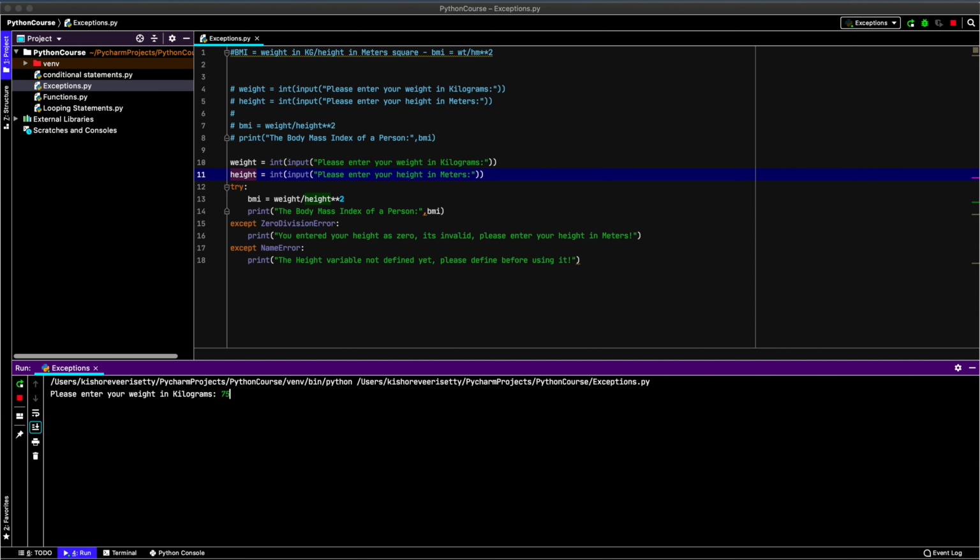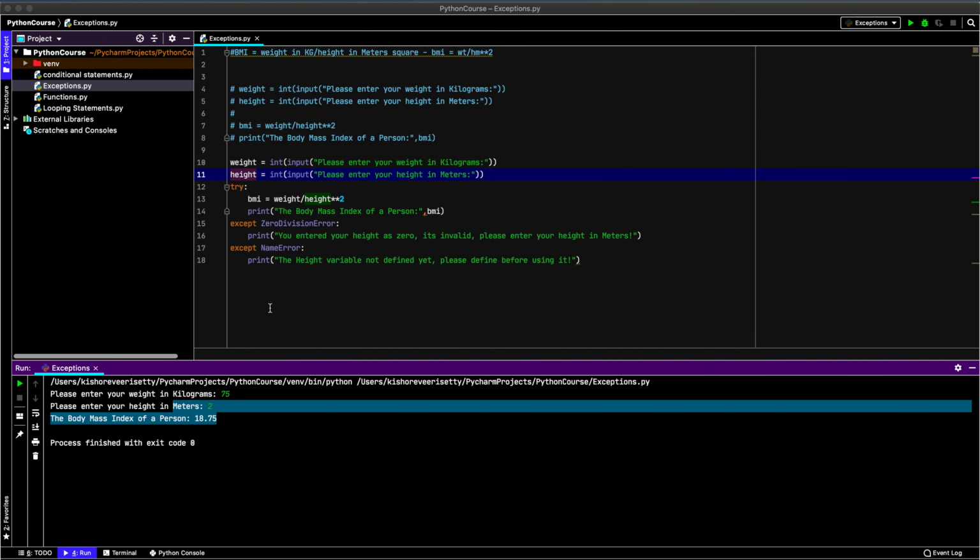Now 75, and I'm going to give 2 as my height. Now the body mass index of a person is 18.75. This is how you can handle exceptions. As I mentioned in my introduction of exception handling, there are other blocks called the else block and the finally block. The else block will get triggered only when no exception is caught in the try block. Let's say I have an else block here, I am going to print this particular body mass index.